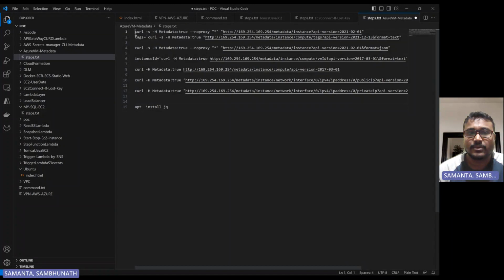This will give you all the details, all the compute details, like instance metadata details. And if you want a specific tag, then you can use this one. And if you want the instance ID, or the public IP address or private IP address, or you want to see what all components are there in the complete compute, then you can see. Let me show you one by one.